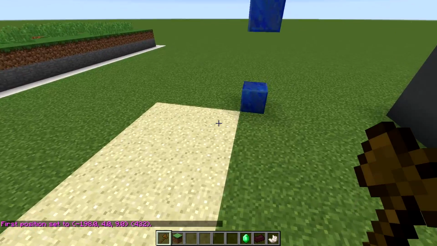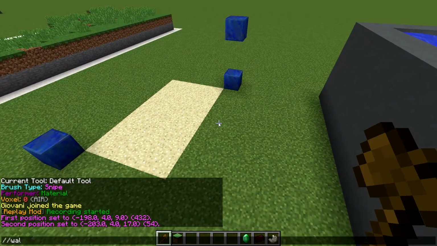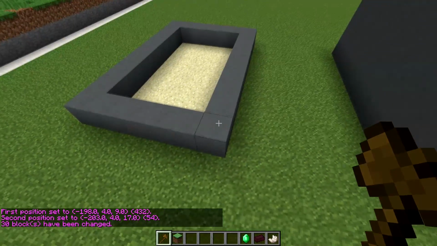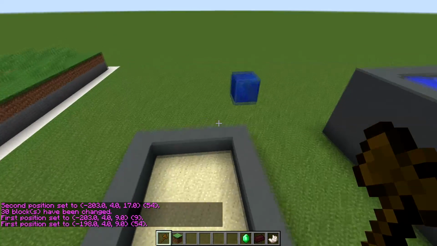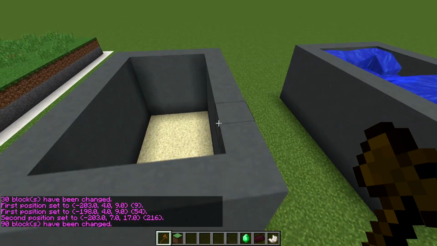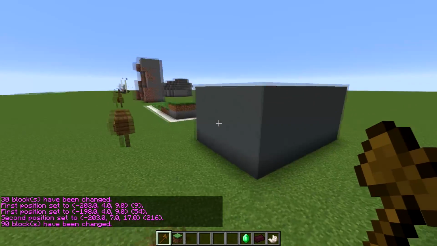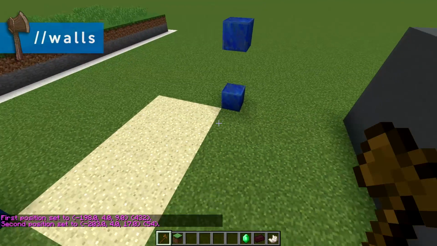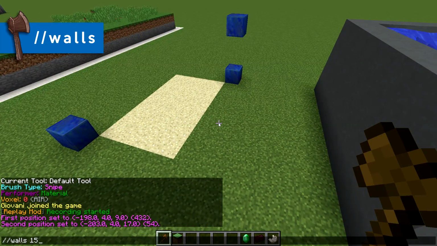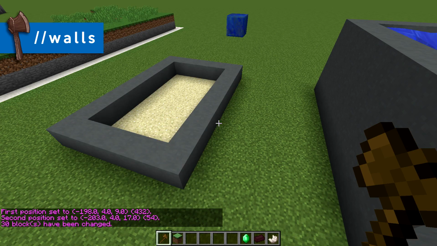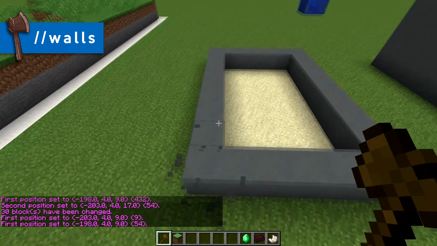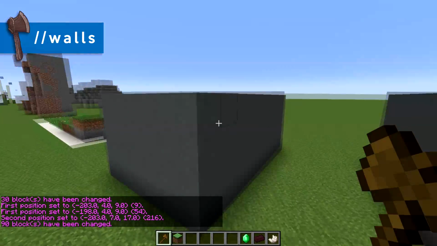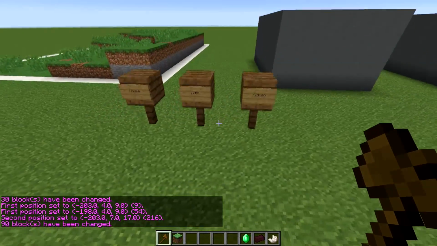So this one here is going to be //walls, //fill, and //drain. So //walls is basically a shortcut to making big squares, if that makes sense, instead of having to do //set for each side of the wall. So I'll make my selection, do //walls. In this case, I'm making it cyan clay, and you can see it makes the walls all around based on my selection points. So pretty easy and simple, and it could save you a little bit of time.